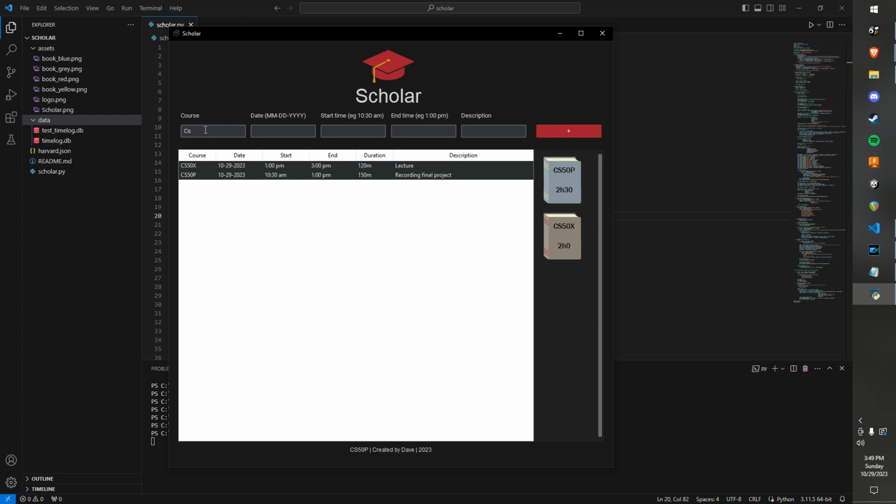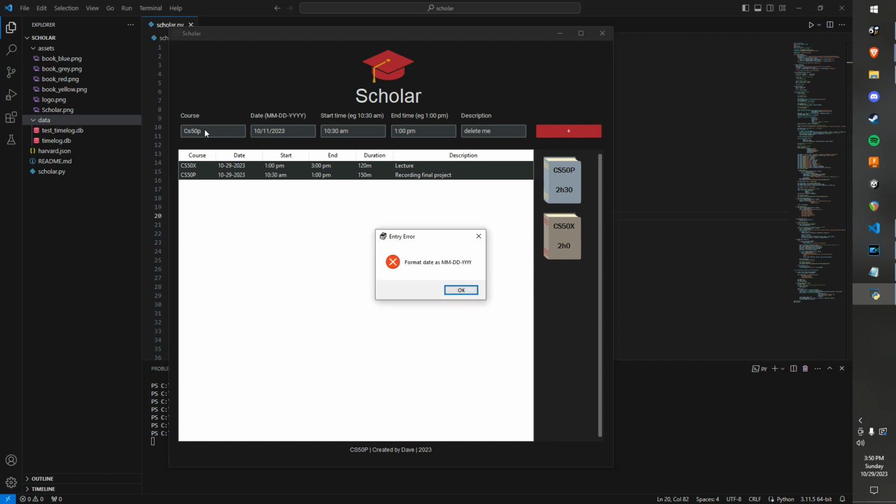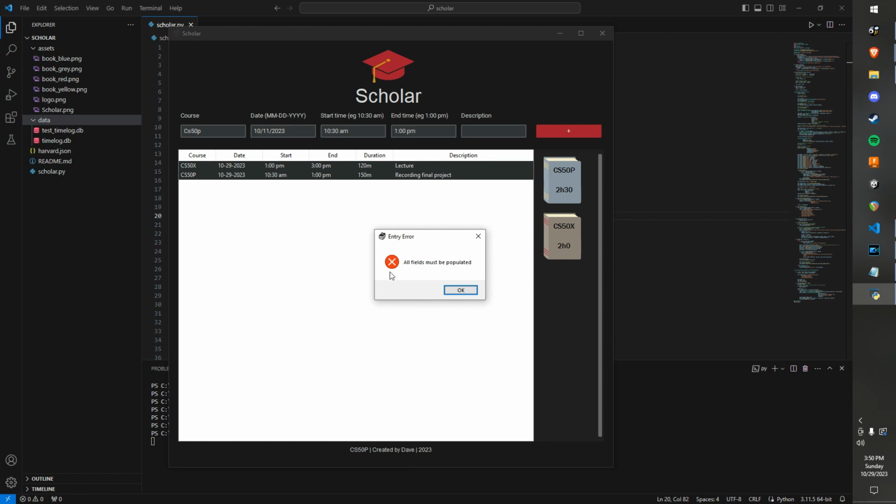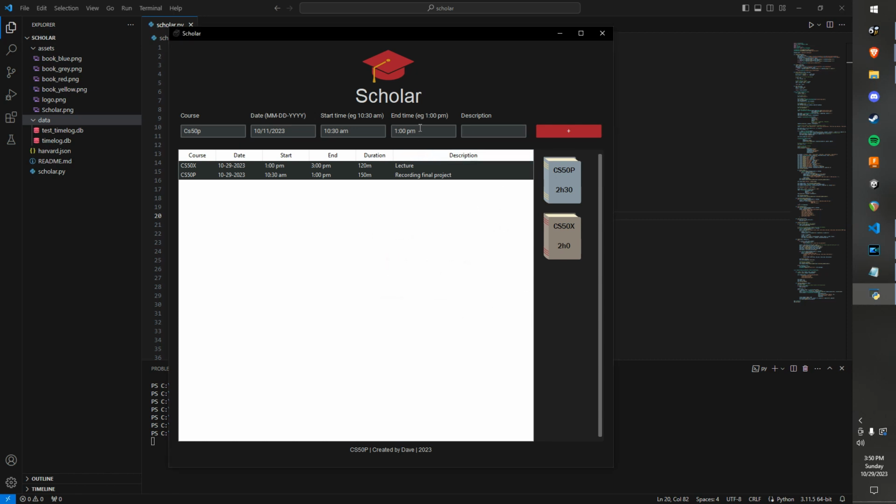And I also have error checking in here as well. So let's say we use slashes instead of hyphens here. I'll just do this. And you'll get a pop-up here, and it'll tell you specifically what your error is, so this can vary here. Let's say I didn't fill out the description. It's going to tell me all fields must be populated. And this is using regular expressions, which we learned in the course.